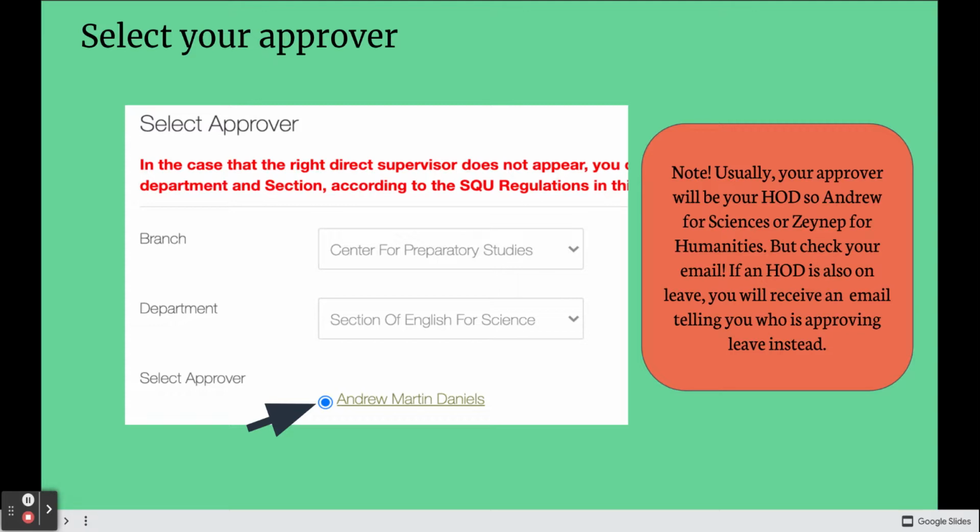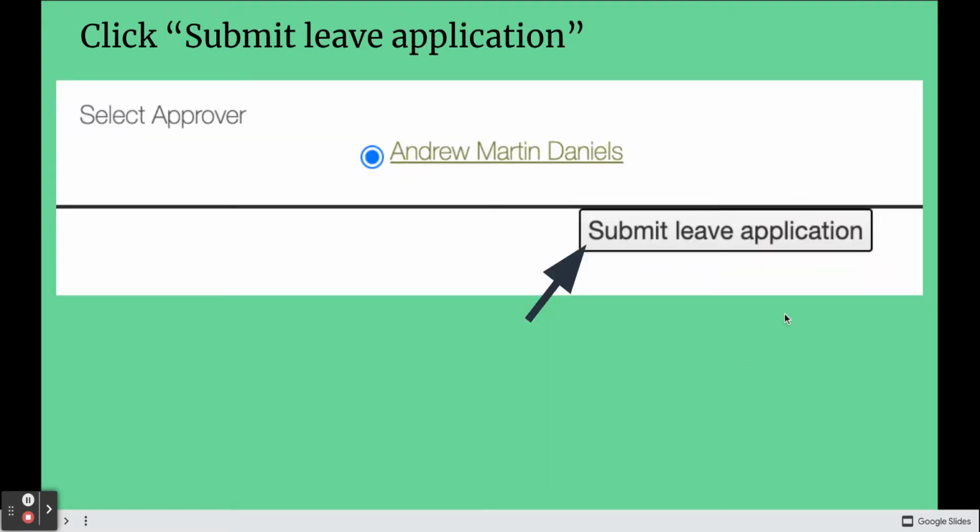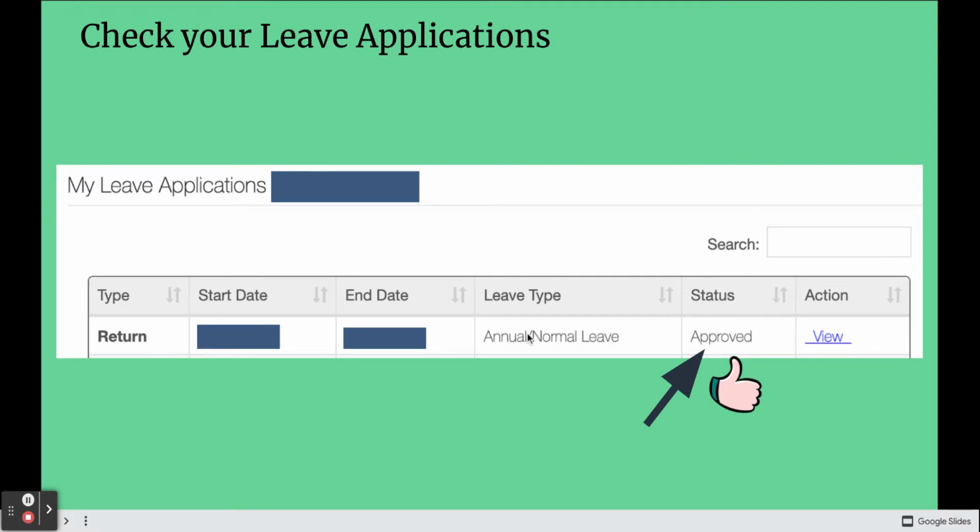Sometimes you will get an email telling you who is approving leave if, for example, Andrew is not around or Zainab is on leave herself. But for the most part, it's just the person who is there. Click that and then submit the leave application. Once you do that, you'll see your applications back on that leave applications main page.